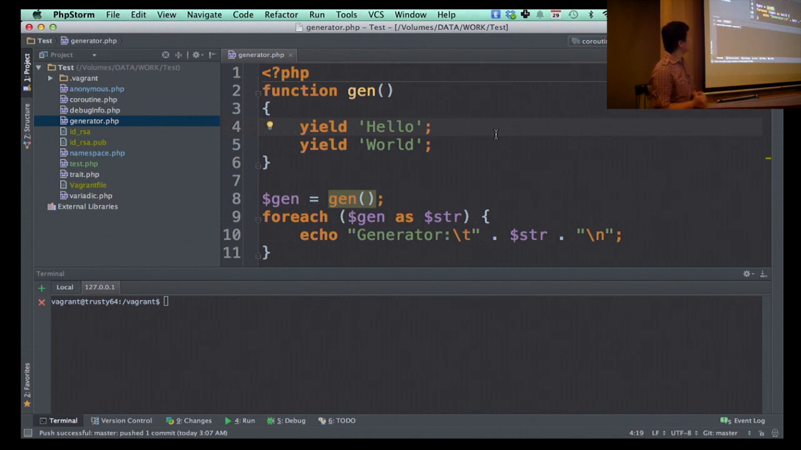Okay, back to our code. The yield keyword will return a generator class which implements the iterator. For now, just imagine it returns something similar to an array. This one will return an array of two items: one is hello, the other one is world. We can loop through the return value just like an array, for example using a foreach here, add a string, and output it there.